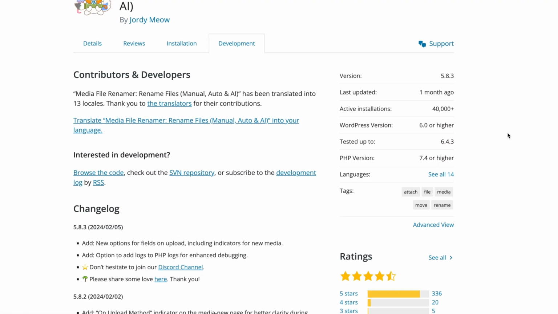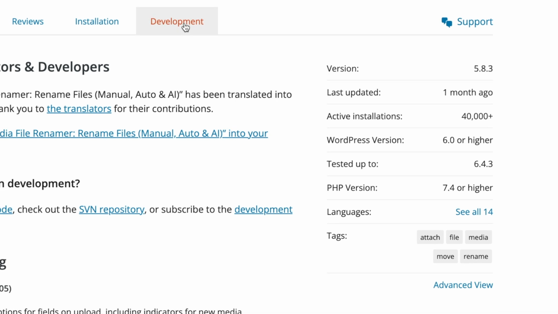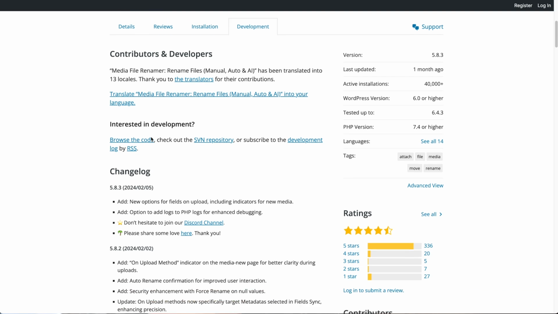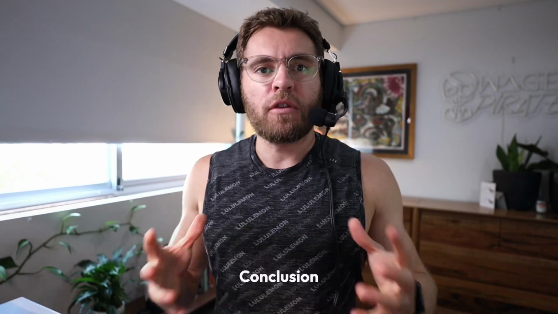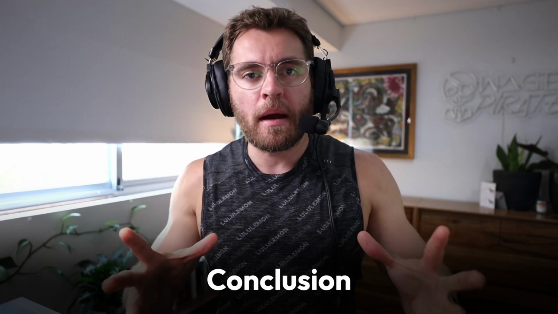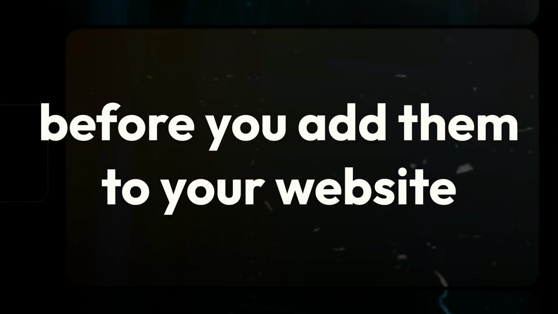I couldn't find a changelog for the pro version on the website, but if we check the free version, you can see it has 40,000 active installs, was last updated 2 weeks ago at the time of writing, and here is a changelog that shows us that this plugin is updated very regularly by the plugin author Joli. If you're somebody that just needs to create your website, add your images, and then leave it, then this plugin probably isn't for you. You may as well just rename your images before you import them into your website because you're not really going to be going back into your site.